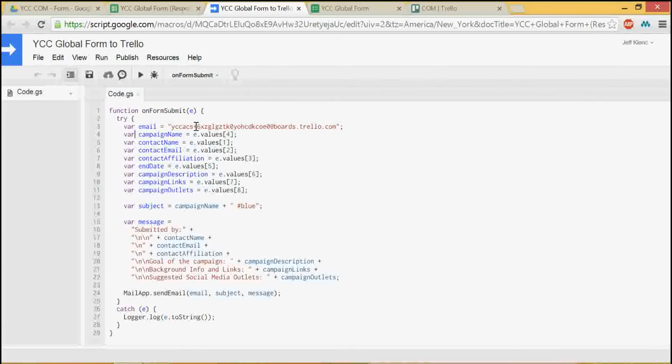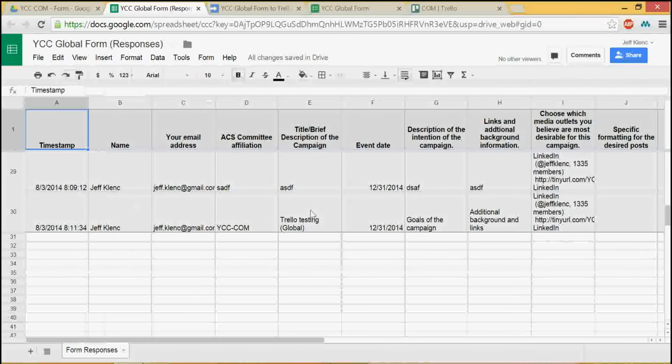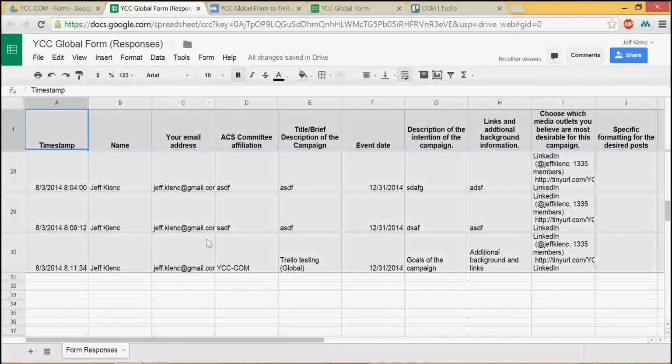I'm not incredibly familiar with the format here, but you can see you can name these variables anything you want to. So the campaign name corresponds to e.values[4]. This is an array based on this information. So it's going to grab the information in the fourth column, which actually starts with 0. So 0, 1, 2, 3, 4. It should grab this, which is a brief description of the campaign.